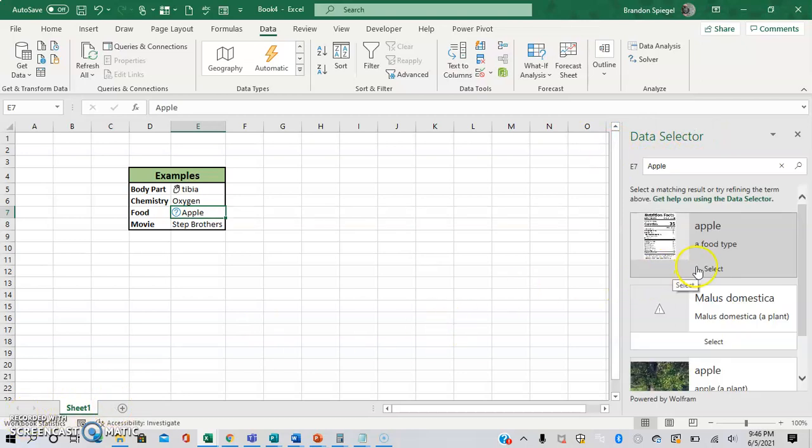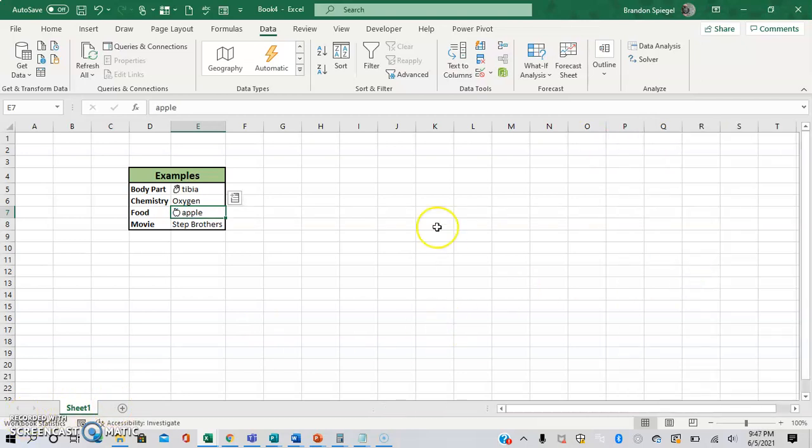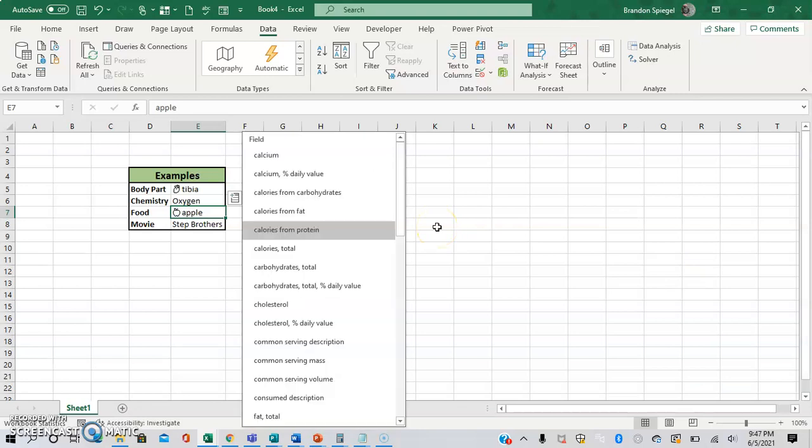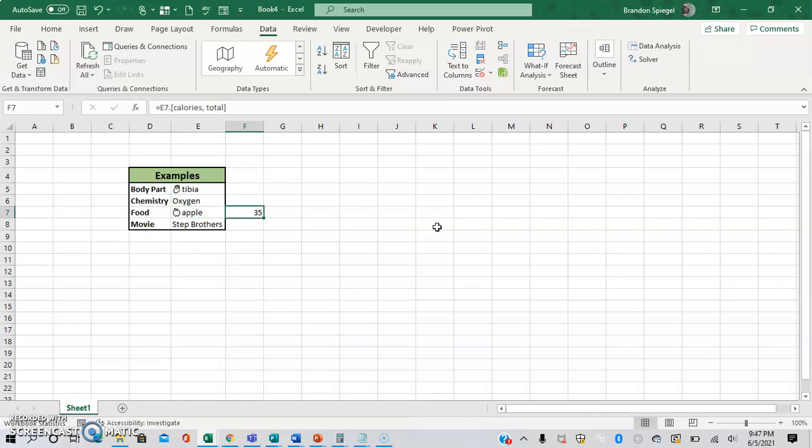You can go Apple is a food type, select, and now you can see you can get the calcium for the value, calories from carbohydrate, calories from fat, calories total, and some really cool information about this.